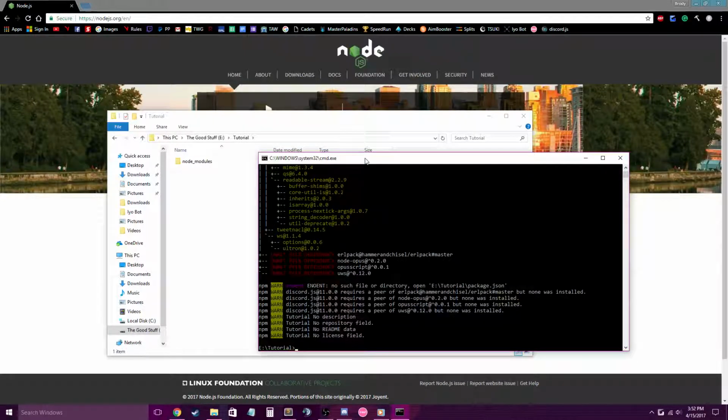After you finish downloading discord.js, you may get some warnings and unmet peer dependencies. These do not affect the code in any way and can be ignored.